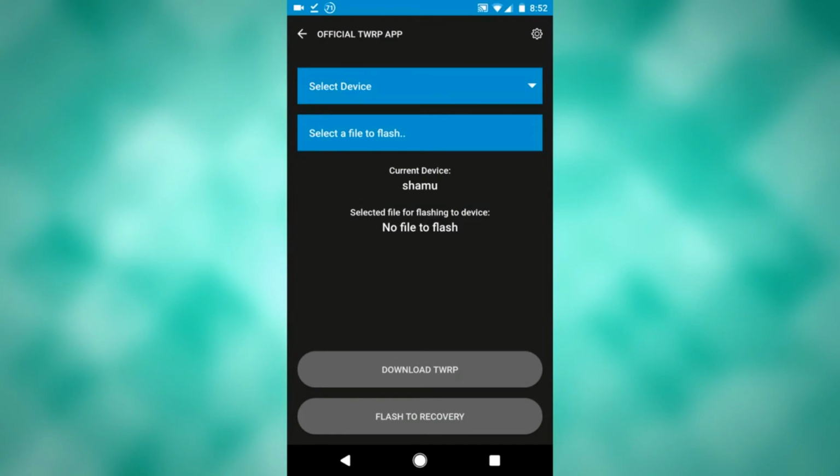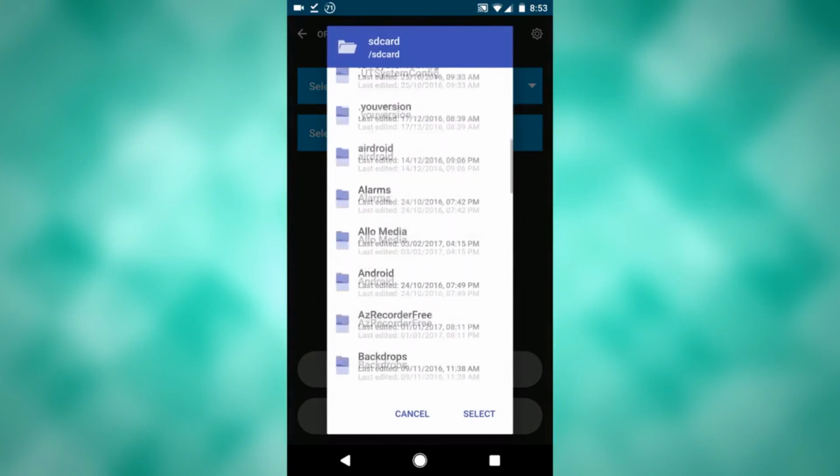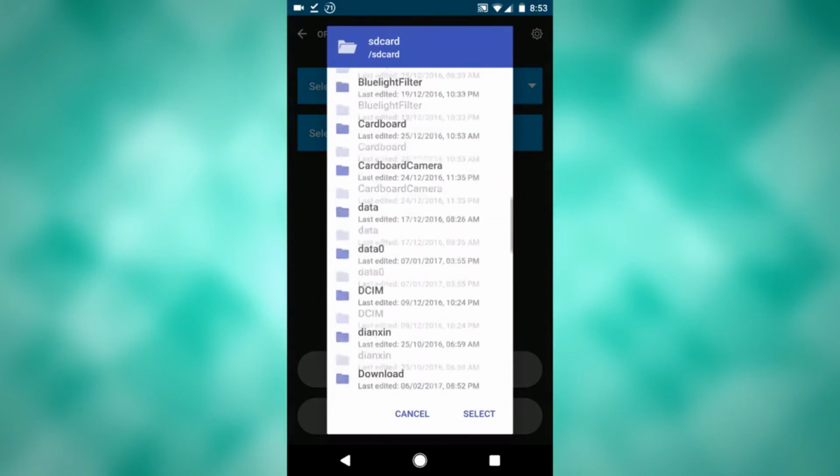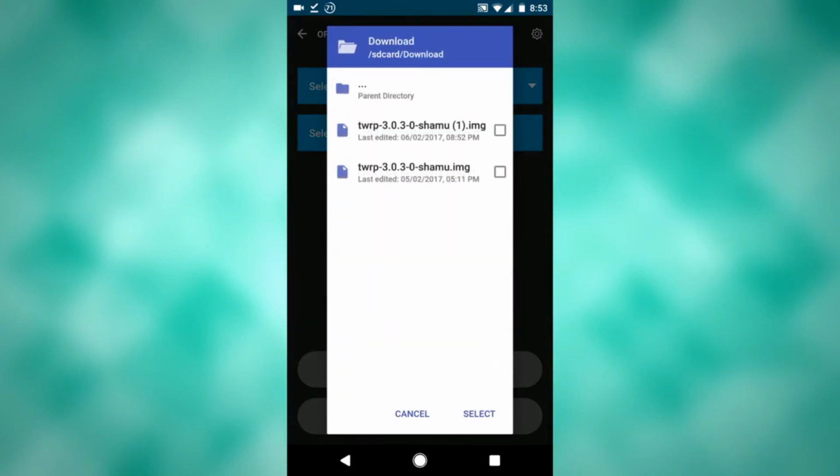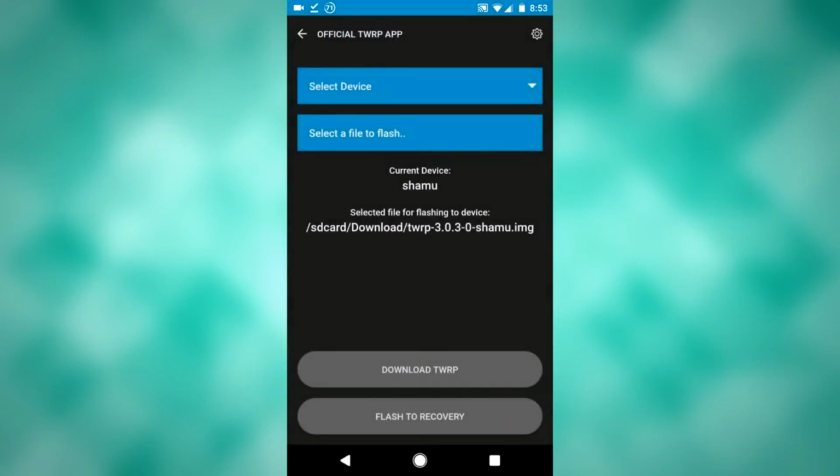So, current device says Shamu right there, I'm good to go for that. And now you want to tap select file to flash. Then I have it saved under download, so that's what I will navigate to. And I already did this, so I have two files. And I will select one, click select, and now you can flash it to the recovery.